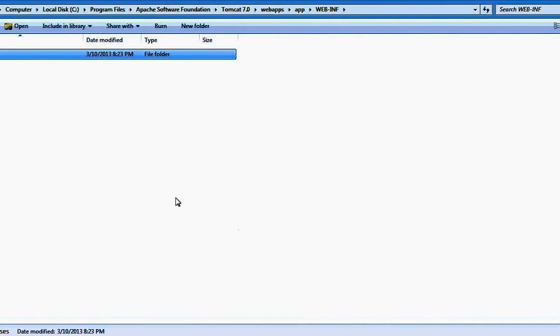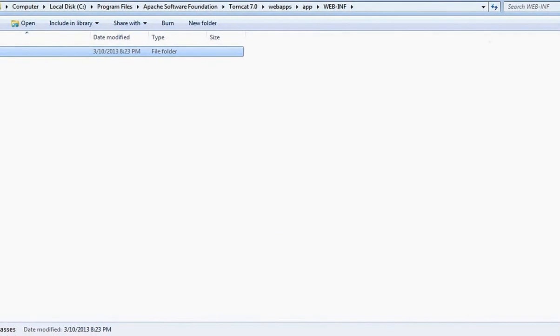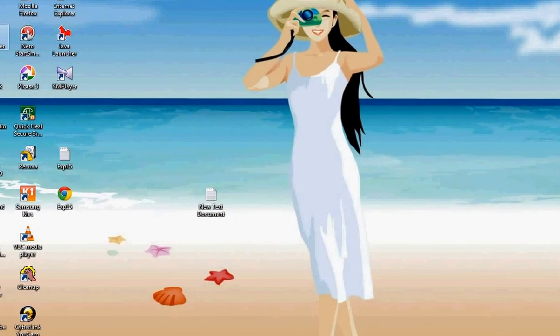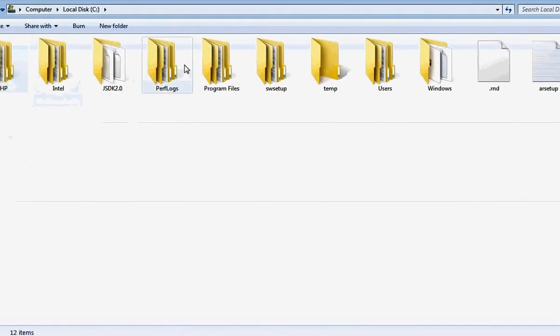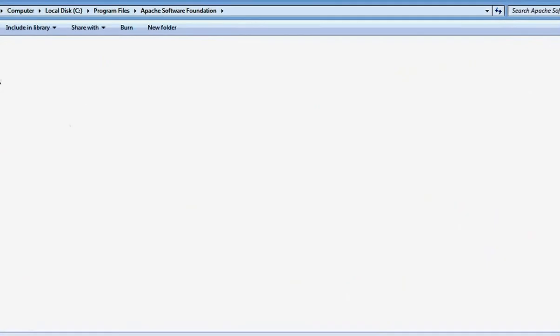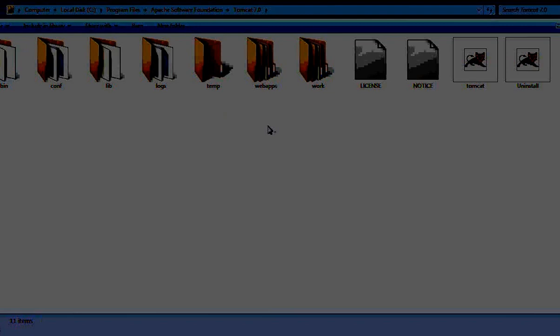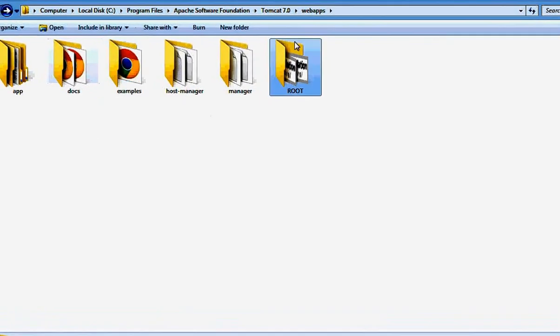Okay, so minimize this window, get into the Apache folder, Program Files, Apache Software Foundation, get into webapps, examples, ROOT, WEB-INF. Copy this file web.xml and paste it into our minimized folder WEB-INF. Paste it here. Now close this window.